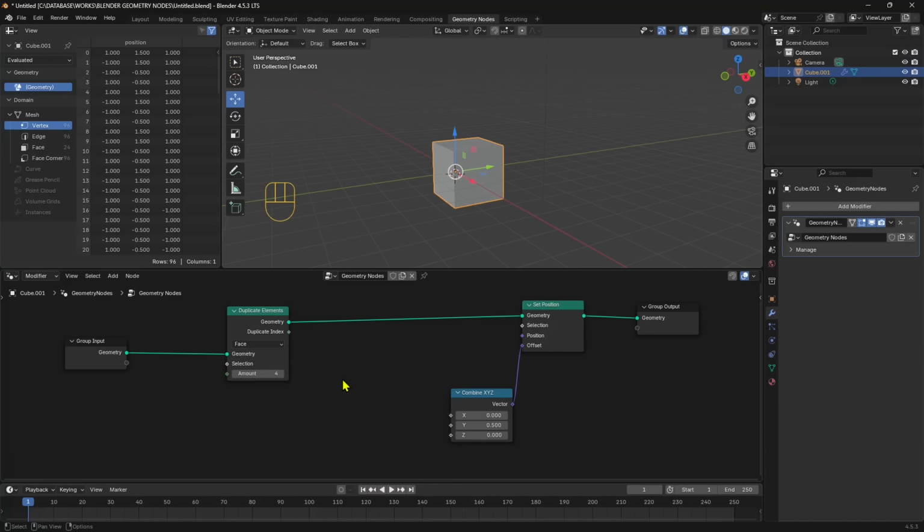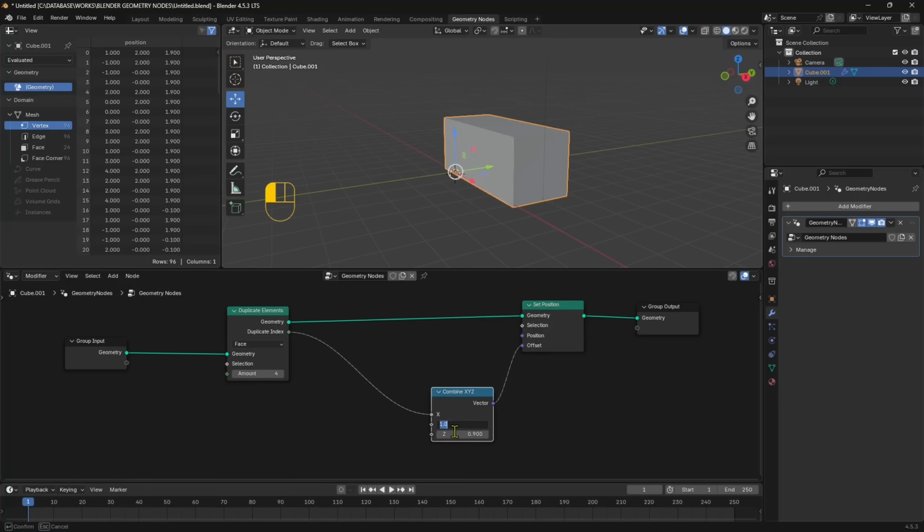I can also do something else. I can click and drag this into this node. If I put it here, okay, now something is happening, as you can see. Okay, but nothing really that we can use. So if I want to unlink, click and drag.